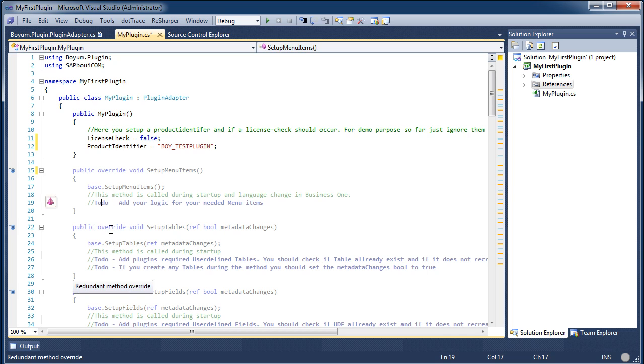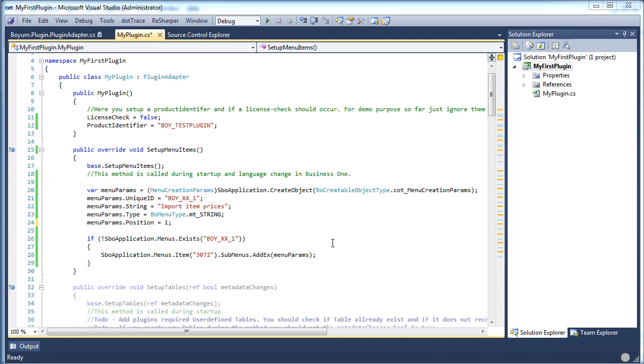Next up is setup menu items, where we set up the different menu items we want to have in our system. And in our case, we wanted one menu item under the inventory item. So let's write some code that reflects that. Okay, so now I have written the code that needs to be done here.